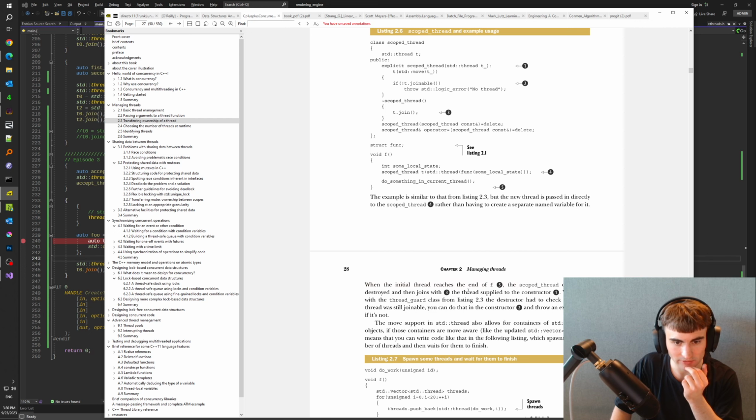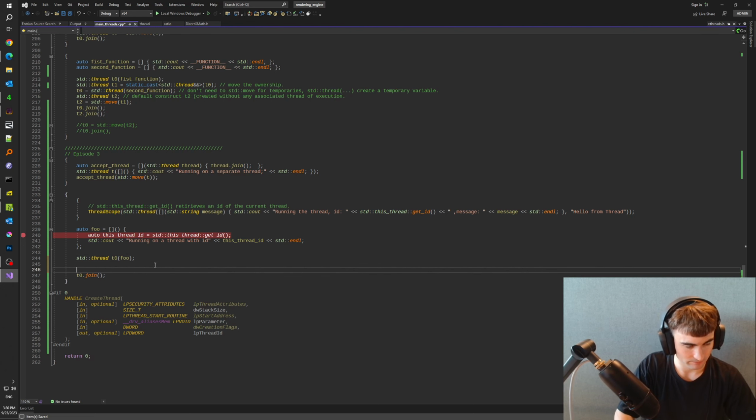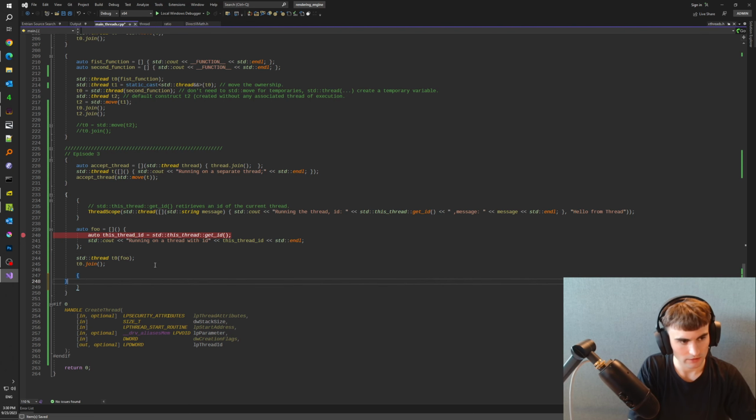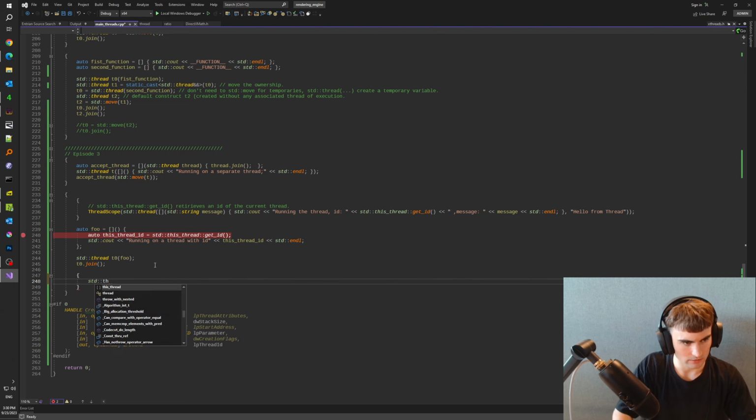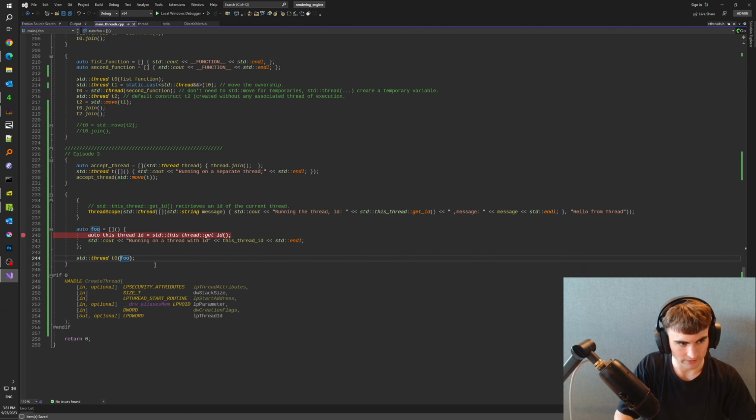When the initial thread reaches the end of f, the scope thread object is destroyed and then joins with the thread here inside the destructor to the constructor. Whereas with the thread guard class, we have to pass it by reference. What we can do instead is, I can create a thread. Let me even do this. I will not join it here, right? I can only create an instance.